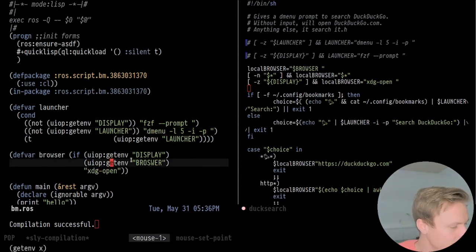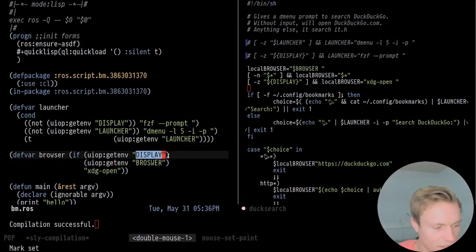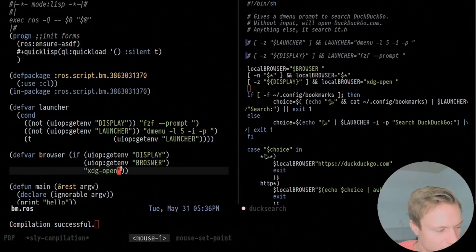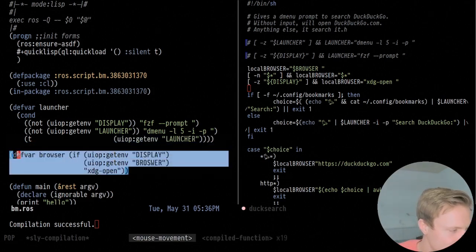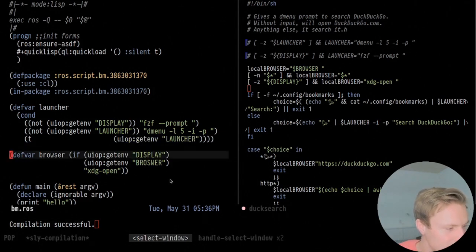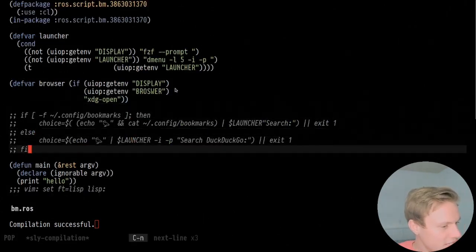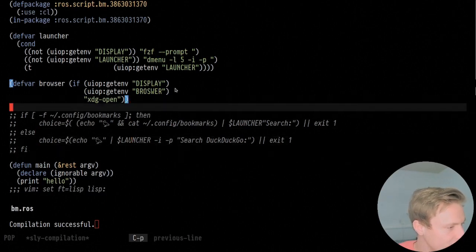And then same thing with if I'm in a normal X11 environment, then I can just use my normal browser. But if not, then use xdg-open. This is mostly for Termux. This is a little unnecessary. Honestly, both of these are kind of a little unnecessary if you guys don't ever use Termux. So basically what we have here is the choice, like, selection situation.